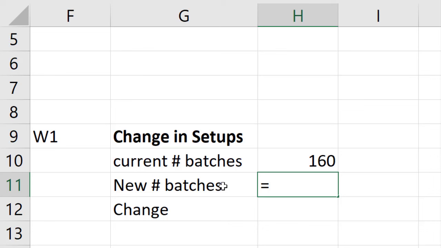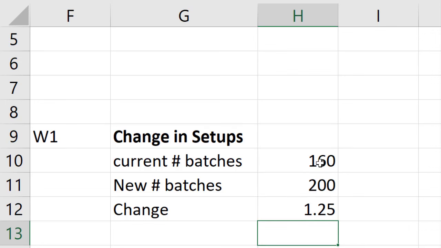And for the new number of batches, we're going to produce in smaller quantities. So we'll just copy and paste. It's the same formula, but we will produce in batches of 400. So that means we will have more setups. How many more setups? Well, we'll put one over the other. And that's a 25% increase. So that's the working we need.